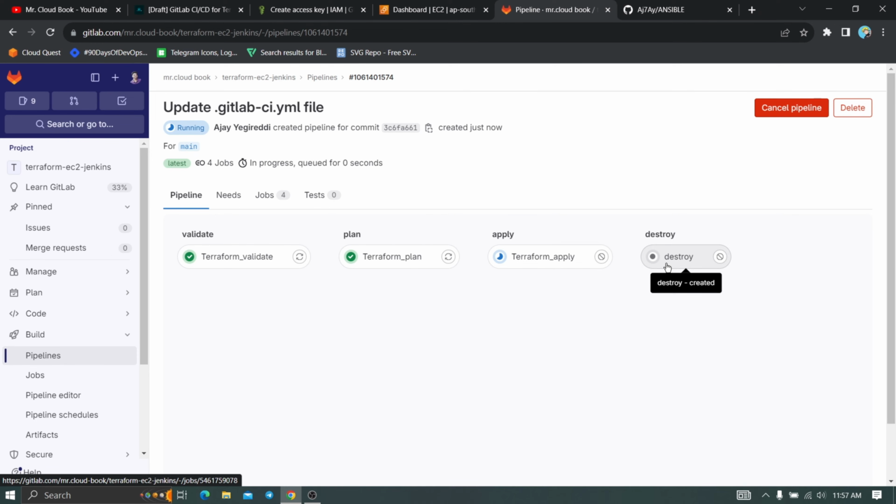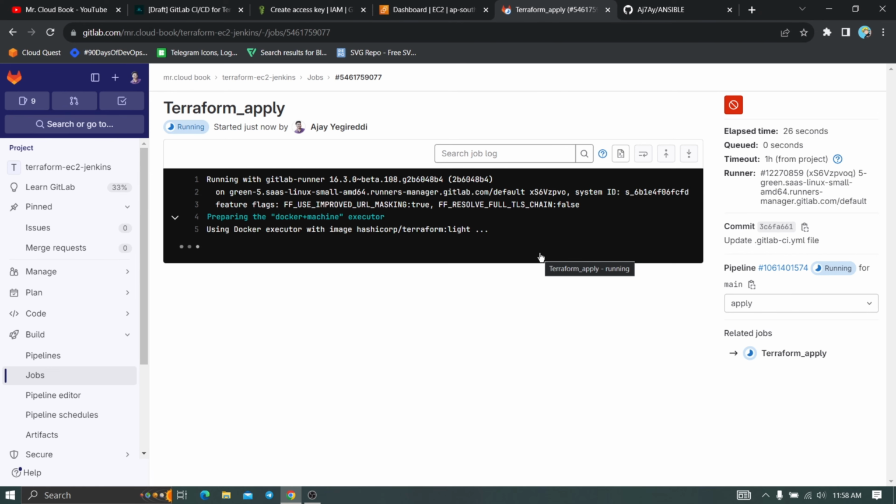Let's make it clear. Once this is done, I will explain everything again. The complete code was till the end also, so from the video, you can easily understand. And you can see the plan is completed. If you go to the Terraform apply, it will run every command again, like Terraform init, export and everything. Because we used the before script, whatever commands we use inside the before script block, it will run every time for every job.